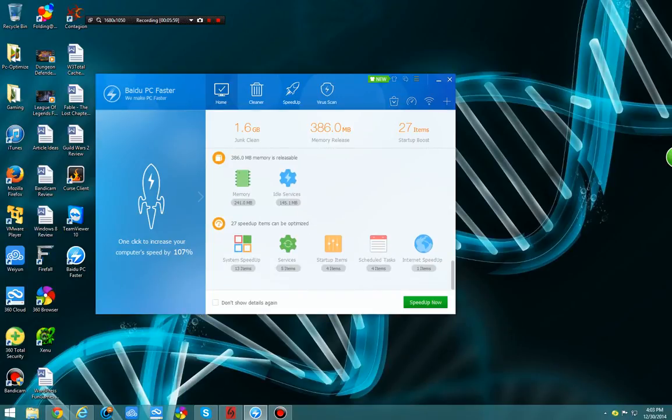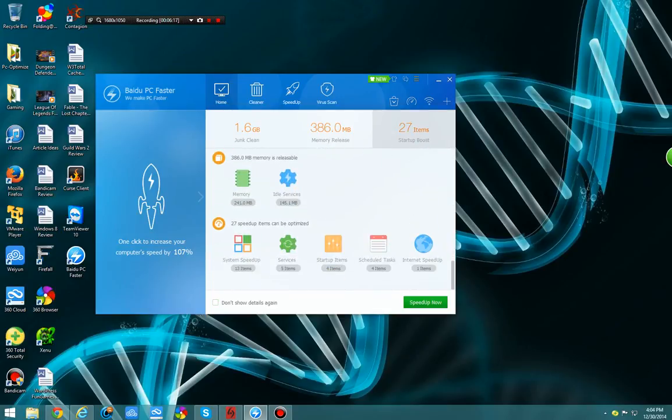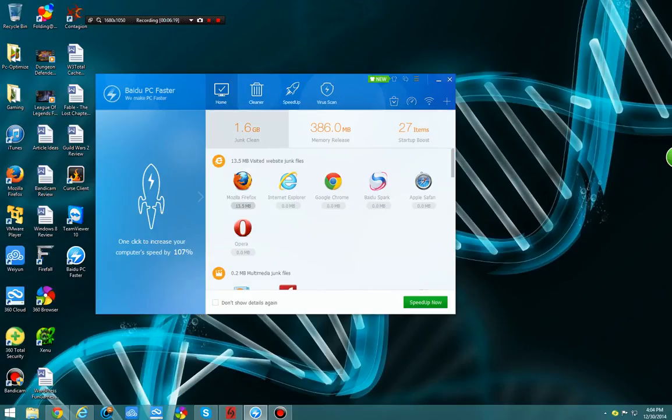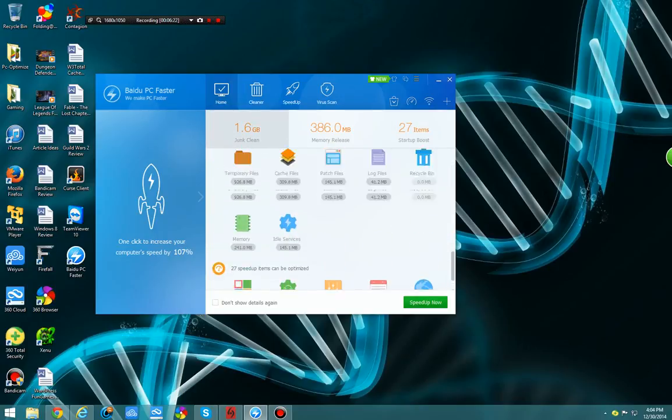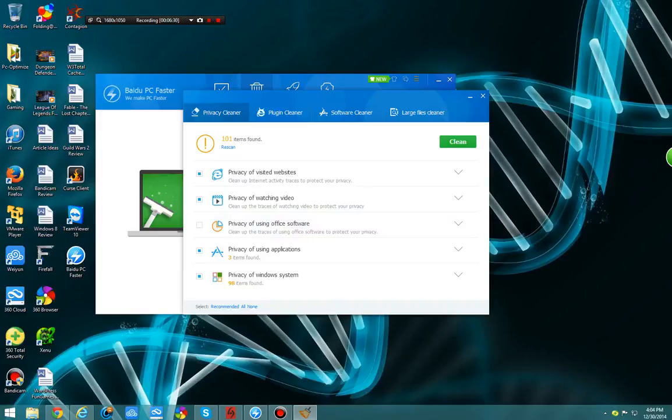They say that there's about idle services that they can close, and then the items that they can optimize. System speed up, services, startups, scheduled tasks, and internet speed up. I actually want to be able to change that, so I'm not going to do this because I don't like the way that it is. But actually, we're going to come over and I'm going to show you the privacy cleaner. I don't want to clean those off because there's some services that I have running that I do for other things and I don't want them closing. And that's always a headache.